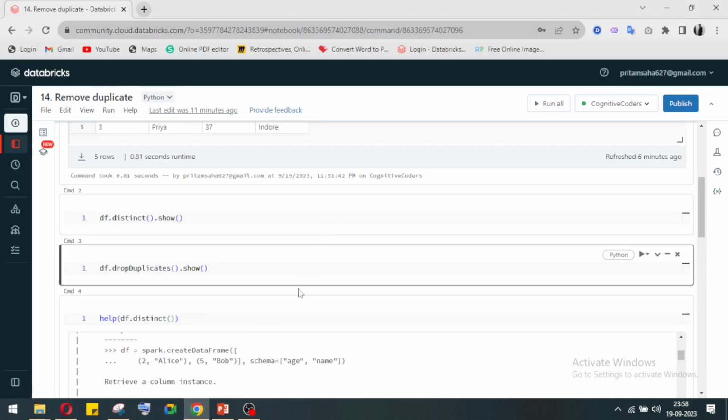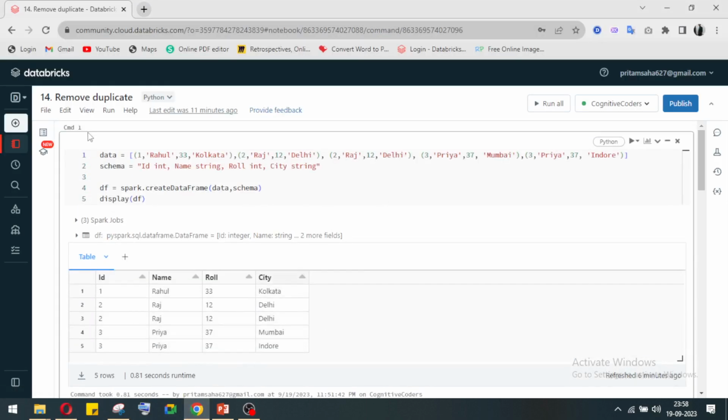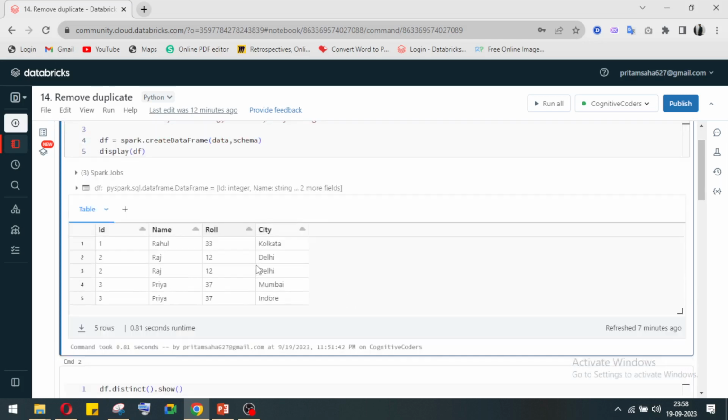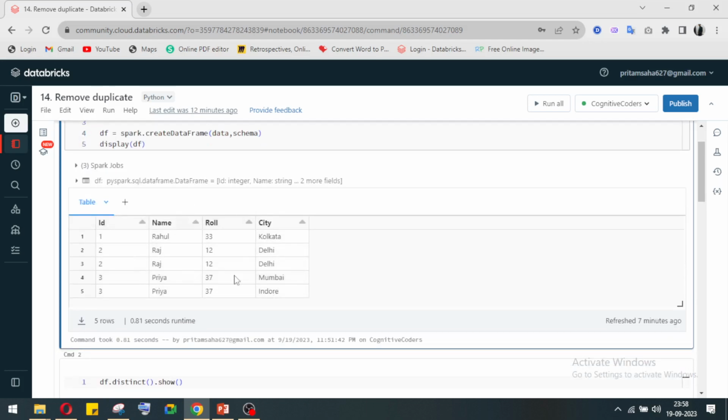Coming to the workspace, I have already created the notebook and the cluster is attached. I already have a data frame. This is the unique one. This is the duplicate data. This is the full duplicate data. Here is also a duplicate, but the place is different. We have a few scenarios that we will discuss during the session. The data frame is created.